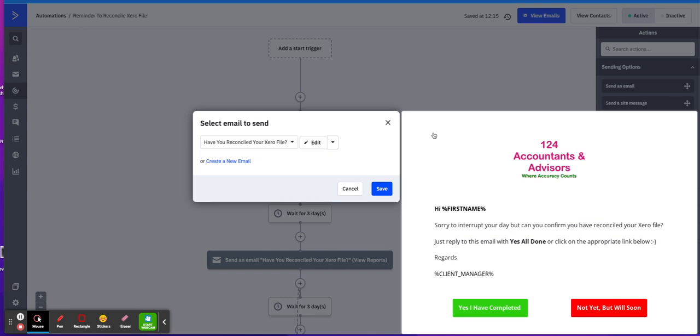So what we've done here is we've got, yes, I have completed, no, I have not. They can either reply yes or done, in which case it'll reply directly back to the client manager too. So what we've done here is we've set it up with personalization. So you might have 3 or 4 different bookkeepers within your business or staff members who are looking after clients with this type of work. So the email will actually go from the system automatically from the person that looks after those particular clients. So that client will receive it from the person that they know.